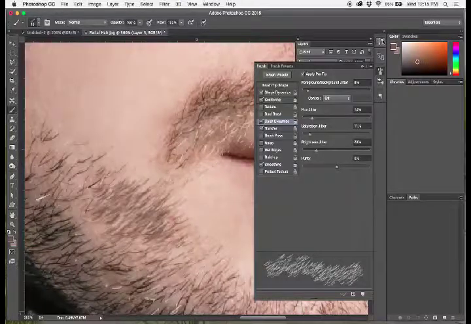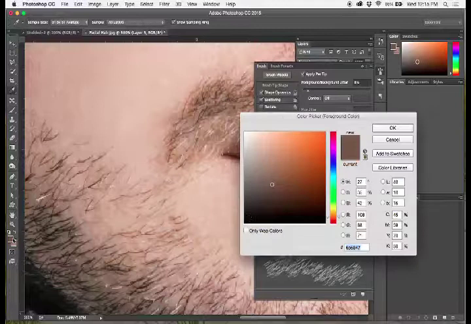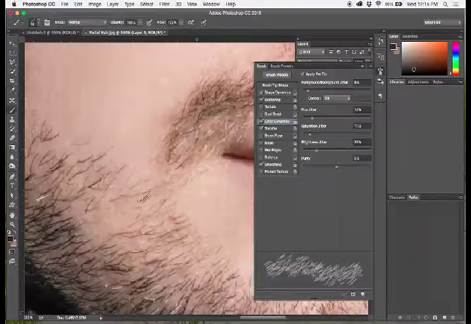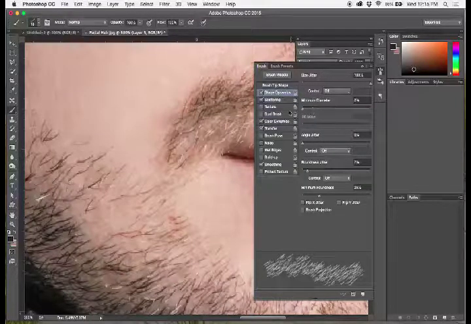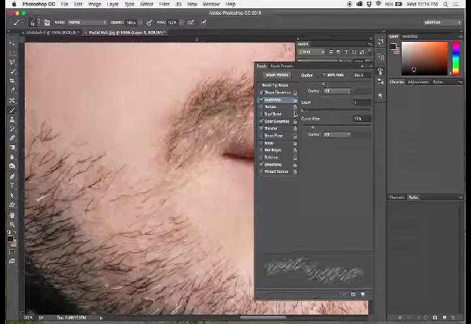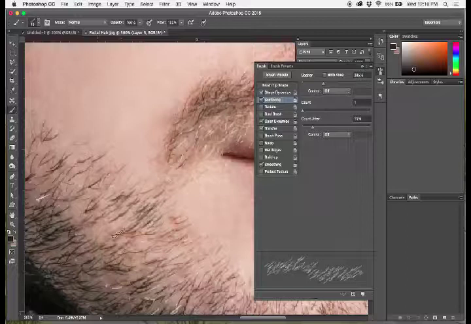And I need to go with a darker color. So let's go back. So let's go with our foreground color and make that a dark brown, almost to the range of black. Okay, so you click on the color picker and bring that up. And now, scattering. Let's take that jitter down a little bit. Take that, make sure that's up. Angle jitter, don't want the angle jitter. Scattering. And take the count down to 1. Okay? So that's a little better. Now let's try it. Look at that.